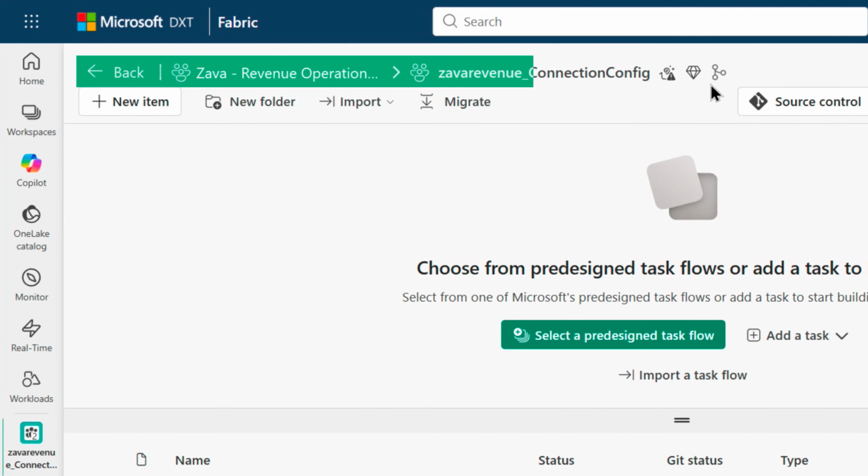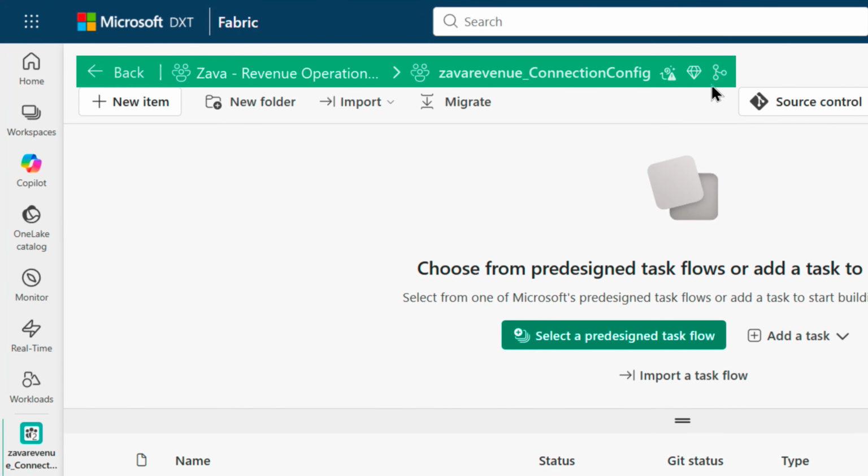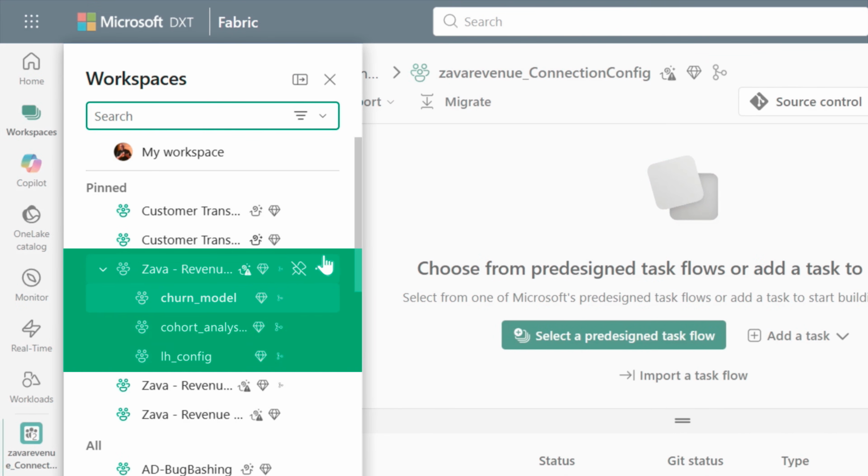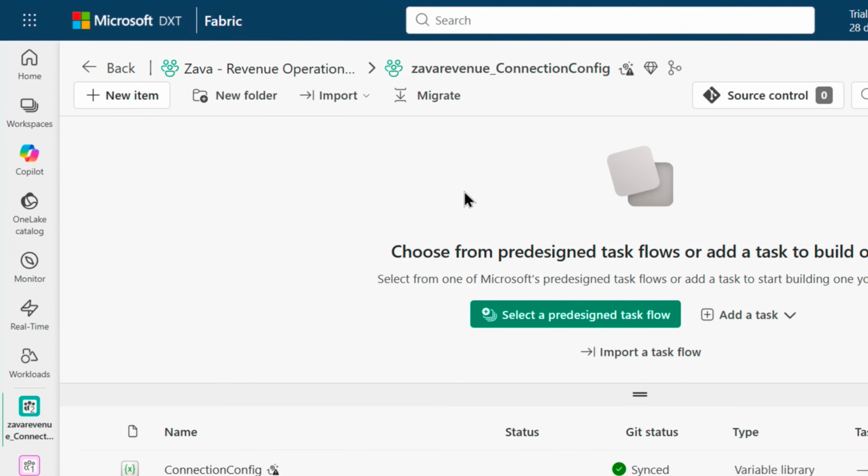Notice the breadcrumbs up top on the left. That trail tells you exactly where you came from, so you never get lost. And if I open the workspace flyout, look at that. It shows me the full family tree. Parent workspace, its branch workspaces, the whole lineage. Now I can start working.